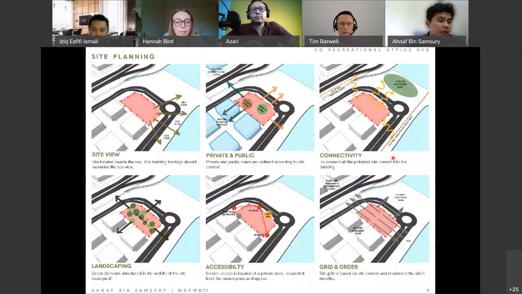Then I start my design with the site planning. The first one is site view. My site is located beside the sea, so the building frontage should maximize the sea view. The second one is private and public, which can be defined according to the site context. As you can see, the private zone is facing the future business district, and the public zone is facing the future seafront park and also the sea view.